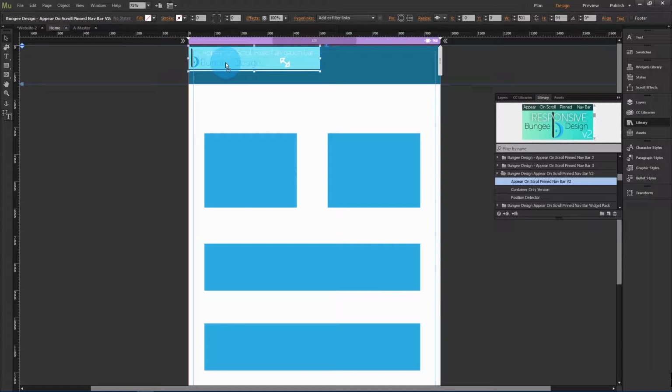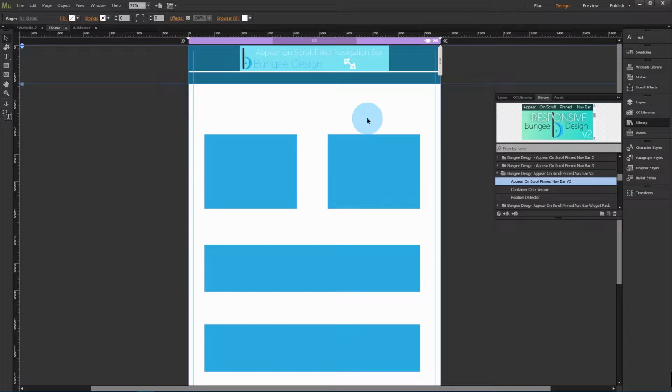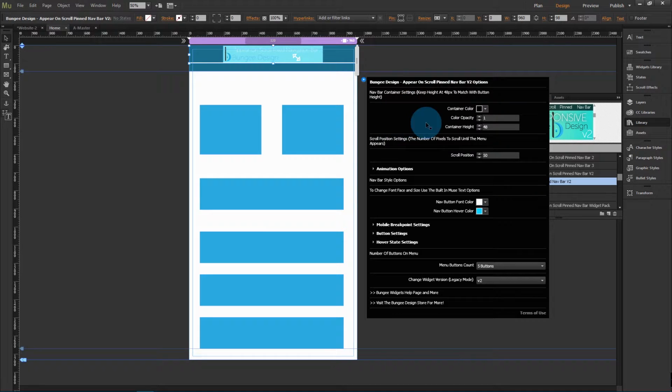If you haven't seen the first tutorial on the widget, then I suggest you look into the video description, and I've got the first tutorial on YouTube right there. If not, you can also go onto the website widgets.bungeedesign.com and then navigate over to the help guide section, and there'll be certain videos for you to watch, and obviously you can come back to this one and see the updated features.